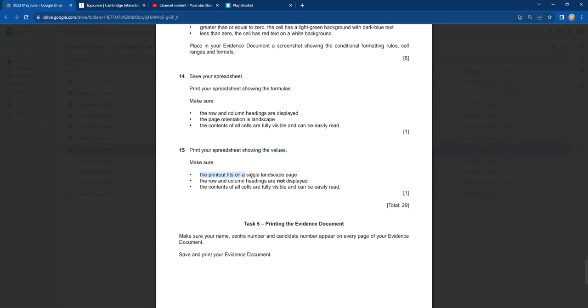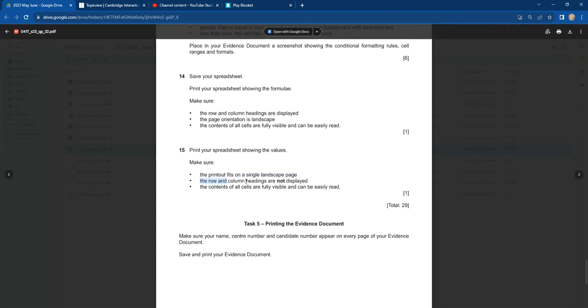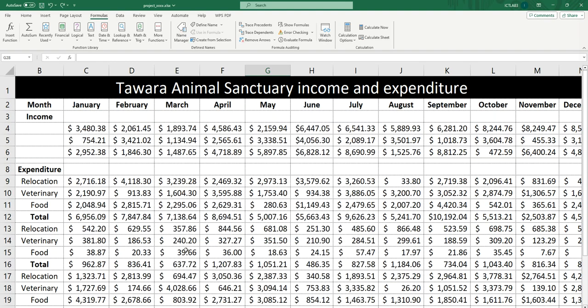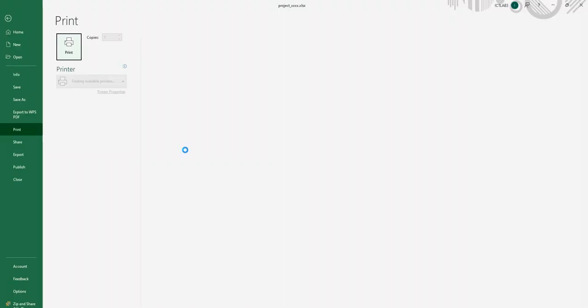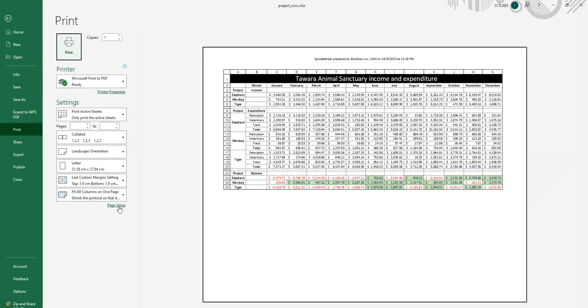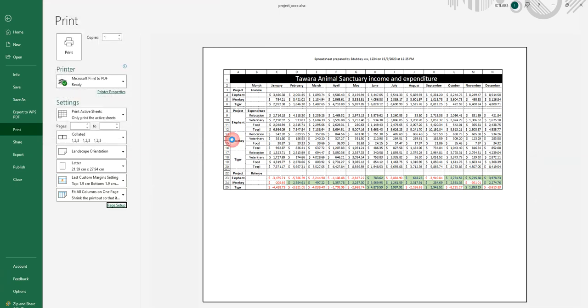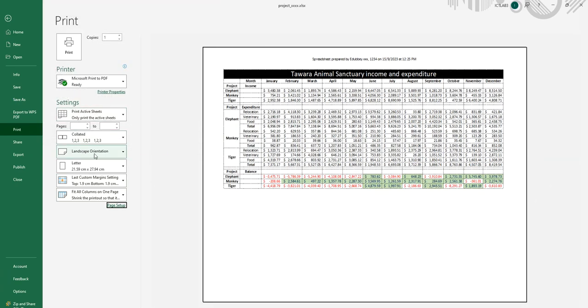So now make sure the printout fits on a single landscape page, then the row and column headings are not displayed. The content of all the cells are also fully visible. So Control P. So you come back here, page setup, sheet. Then you have to deactivate this one. Don't show it. Then it's going to be landscape as well. Everything is fully visible and you can now print.